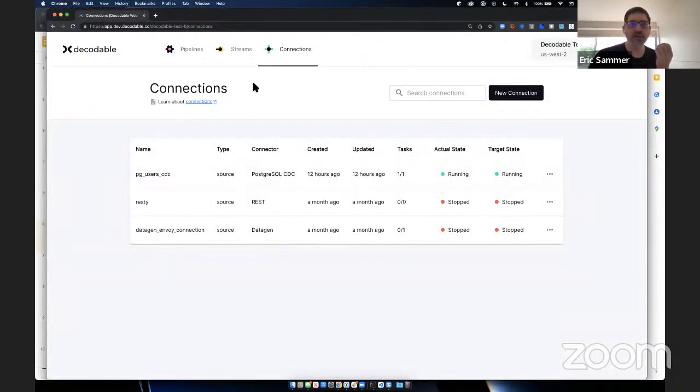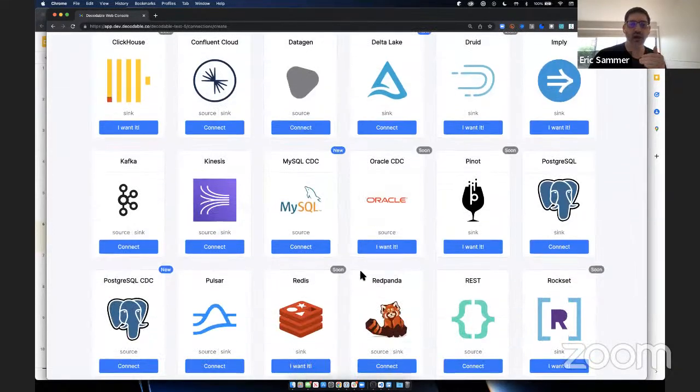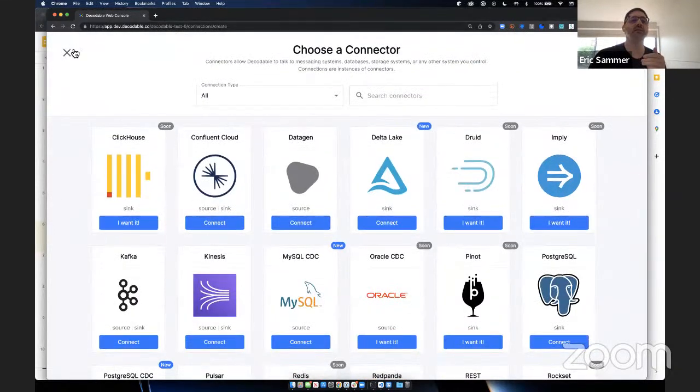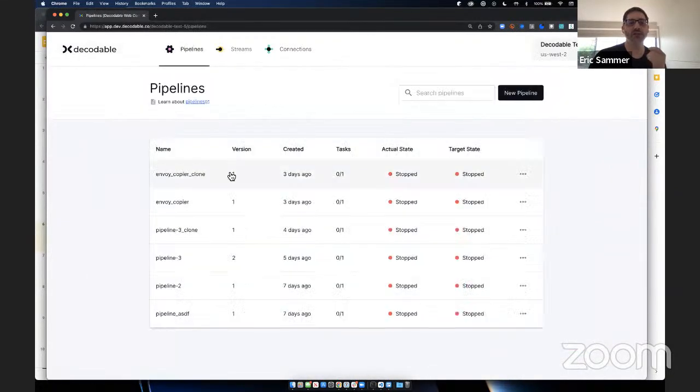Just at a high level, I won't get into a ton of detail around Decodable, but just know that we have connections to source and sink systems, some of which support CDC, some of which don't. And then we have pipelines, which in the world of Decodable are actually just SQL queries.